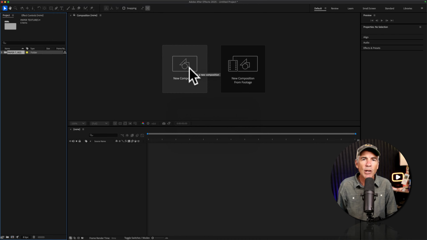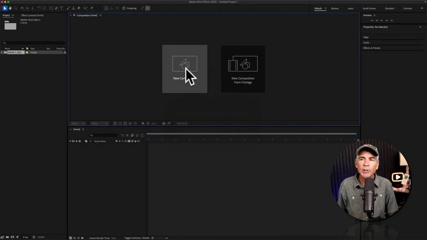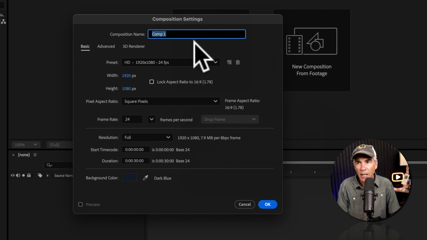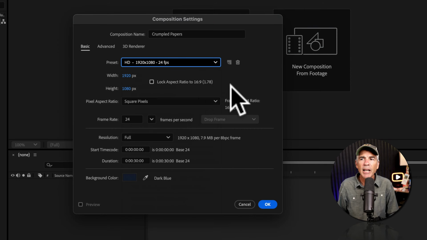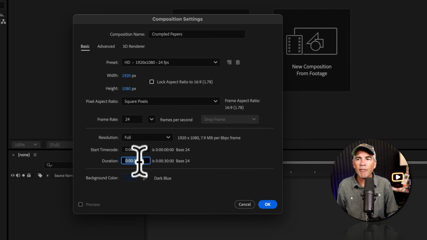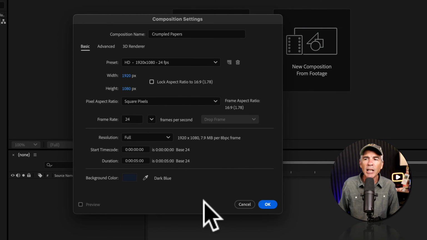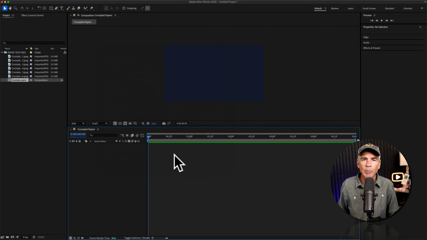Now I'm going to create a new composition by clicking on the new composition button. I'll give it a name, crumpled papers. I'm just going to choose this first preset, 1920 by 1080 pixels, 24 frames per second. For the duration, I'm just going to make it 5 seconds. So I'll type 5, background color does not matter, click OK to create the composition.